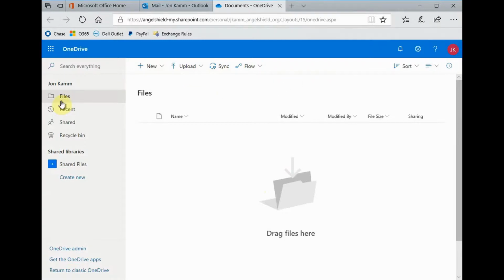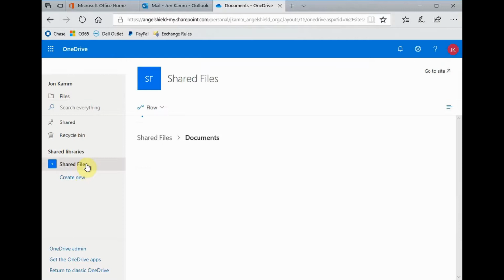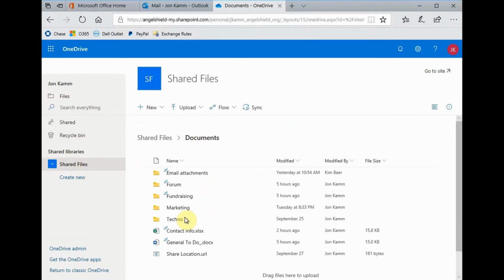I see that my files, I don't have any files here to work on. But over on the left, you'll notice I have shared files. Now if I click on shared files, I'll see the contents of that shared location. Now keep in mind, these are shared files that everybody has access to. So if you make a change to one out here, you need to make sure that you want everybody to have that change. One of the things that I did, so let's look at the directory structure here.